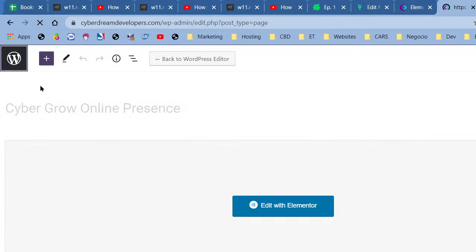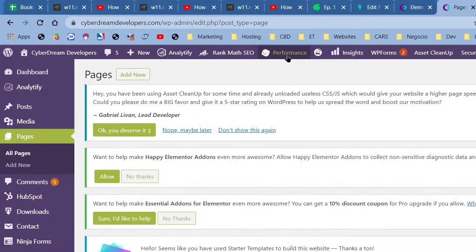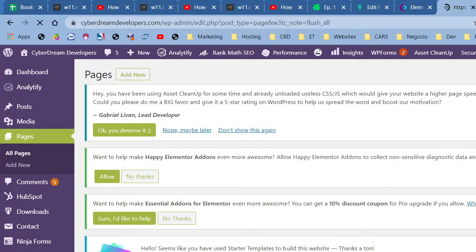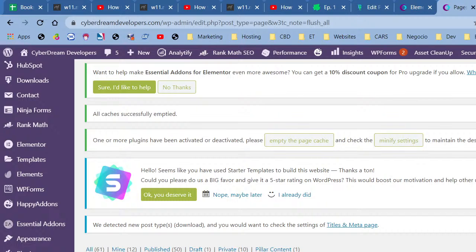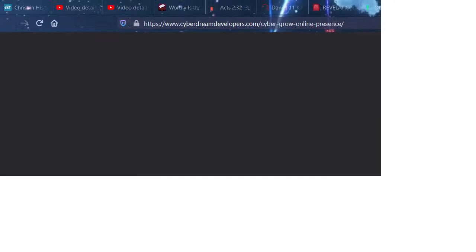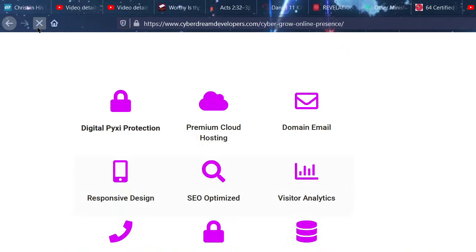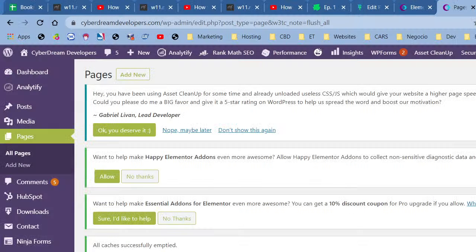There we go. So first off, purging all cache doesn't work, does it? So purge all cache. 61 pages on this website. Now let's just go ahead and check this. And it doesn't work. That could be cached from Firefox.